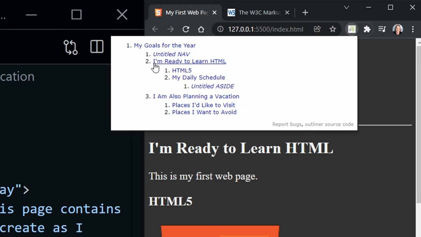Okay, now we've got another section. This is our article. I'm ready to learn HTML, and that's our H2 heading. Inside the article, remember, we have two sections. We have the HTML5 and my daily schedule, and then we have an aside, and this aside was inside the second section. It's also untitled, which is okay. An aside does not have to have a heading, but it just notes that as it's untitled here. If you added a heading inside of the aside, say an H4, then it would of course appear there.